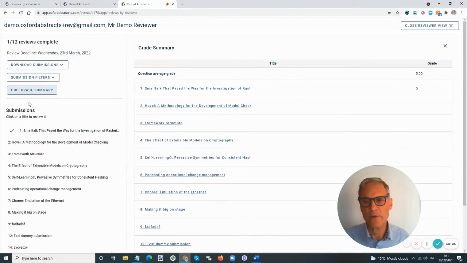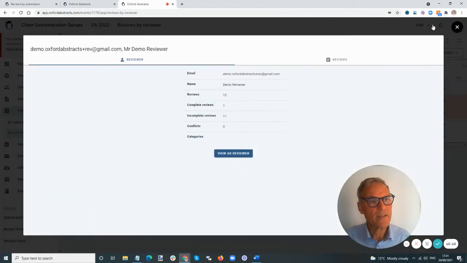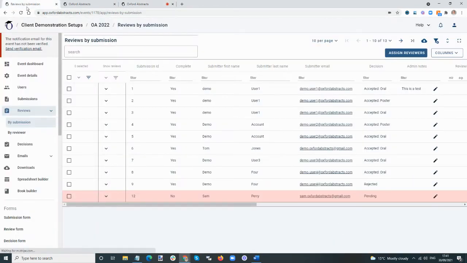And I can also have a quick summary of where I've got to. Very useful when I get to the end. Maybe I want to go back and have a look at some of these other abstracts that I've reviewed to maybe revise my views on that. So that's the reviewer journey.